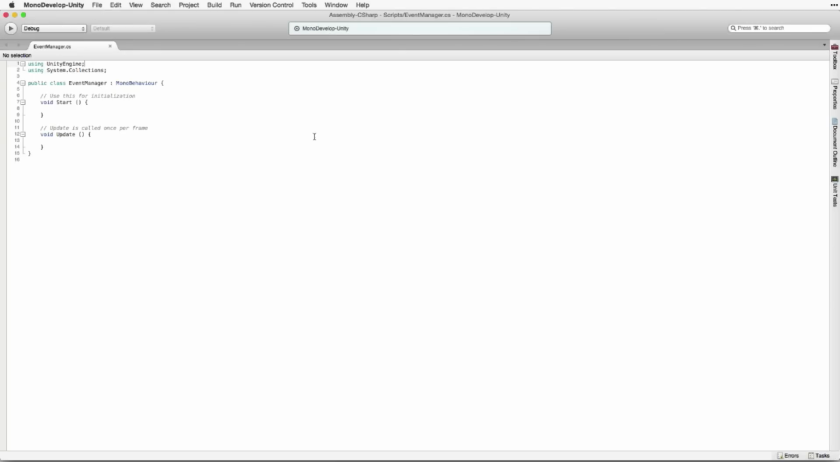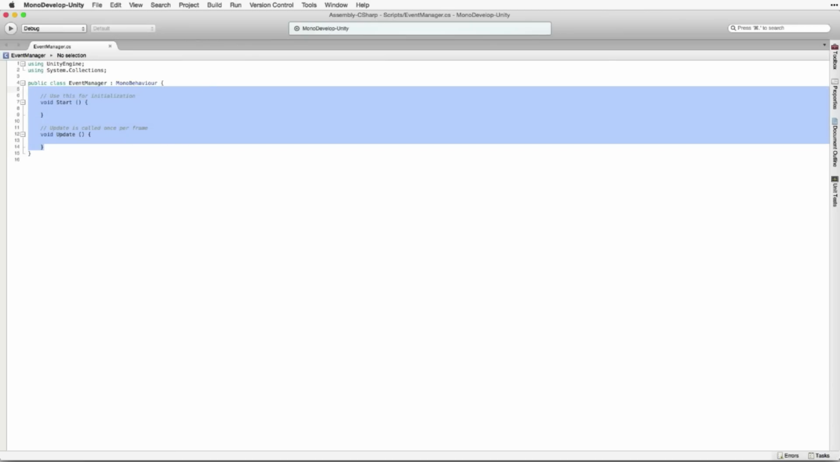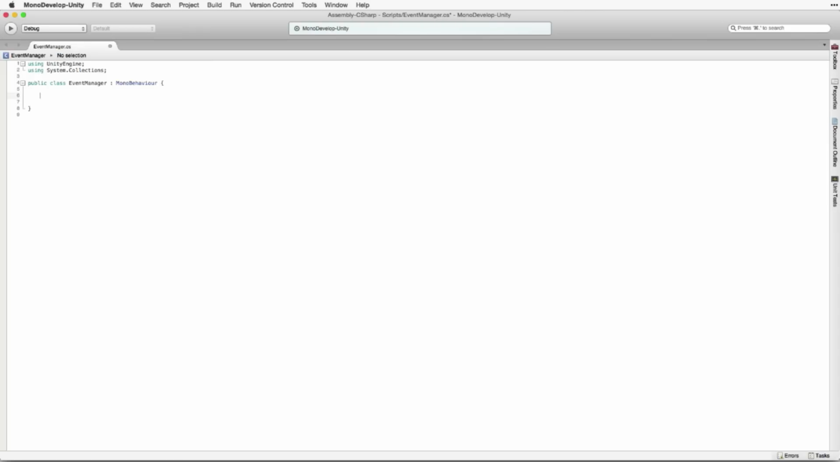So I'm going to get rid of the sample code because we're not going to need Update, and we're not going to need Start, and we're not going to need any of that sort of rubbish that we've got. We're going to start from the beginning. We're going to add some new namespaces. How about that? We're going to be using UnityEngine.Events. So we need that to be able to get a hold of our events.